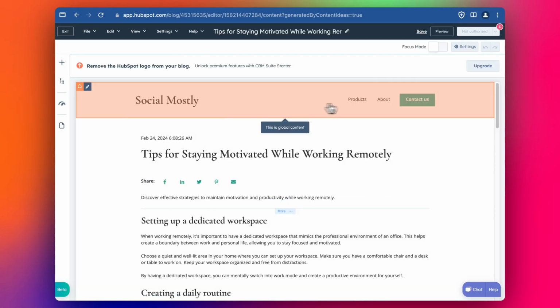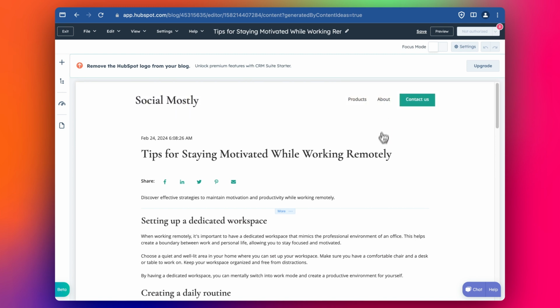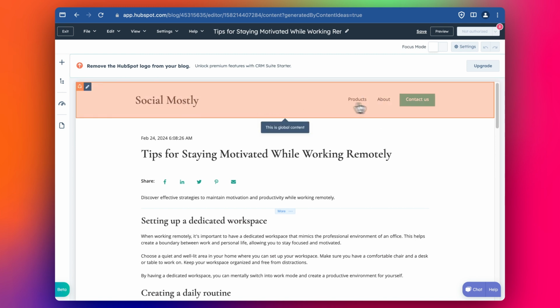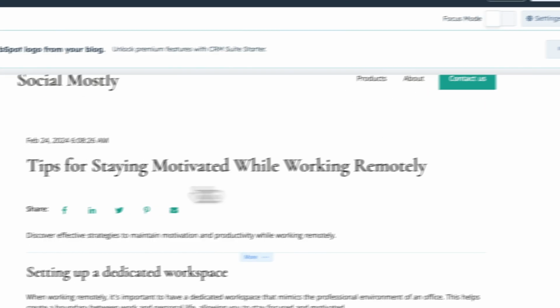And we can see it's added it into this template that we previously set up before for Social Mostly, which has this products and about and contact us button. We haven't actually connected these links up yet. And here we have the post.